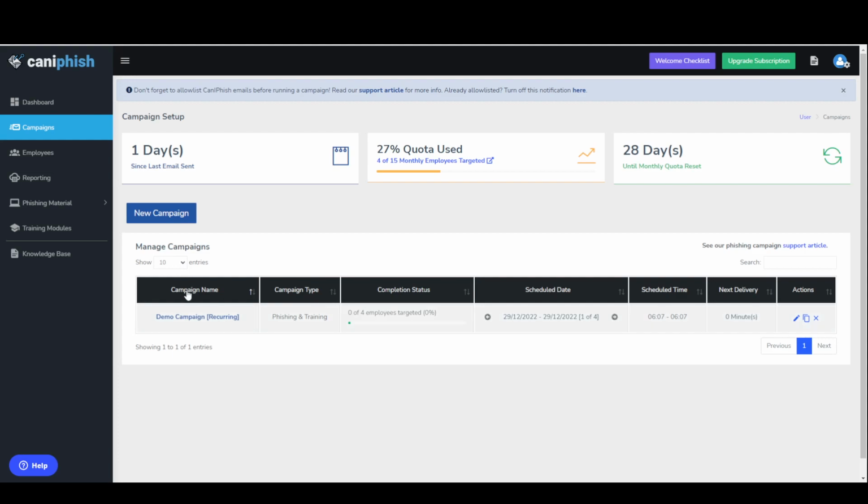And when we look at the campaign itself, we can actually cycle through the various campaigns that have been scheduled, right? So this first campaign is scheduled to deliver in 0 minutes. The next quarter, it's going to send in about 91 days, 182 days, 273 days, right? So what I'll do now is I'm just going to pause the recording for a moment and wait for that phishing email to arrive. Perfect.